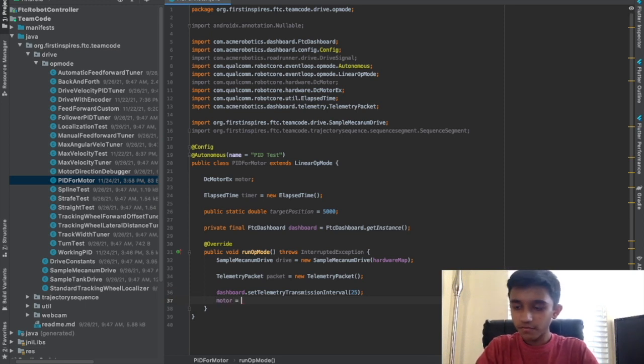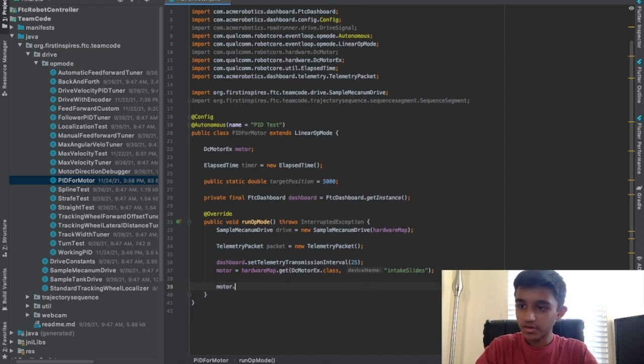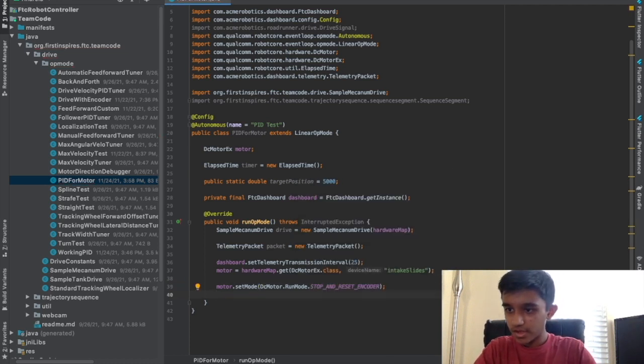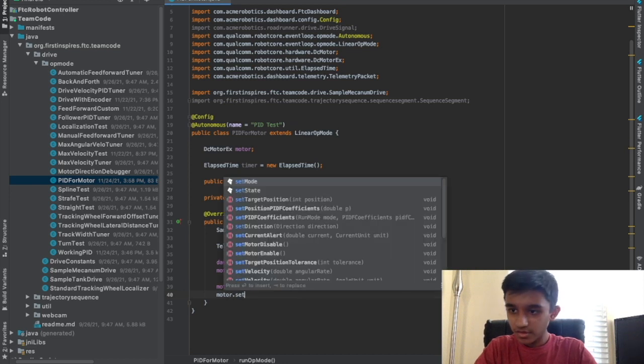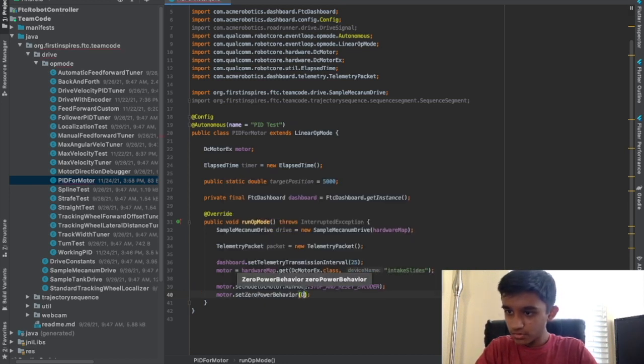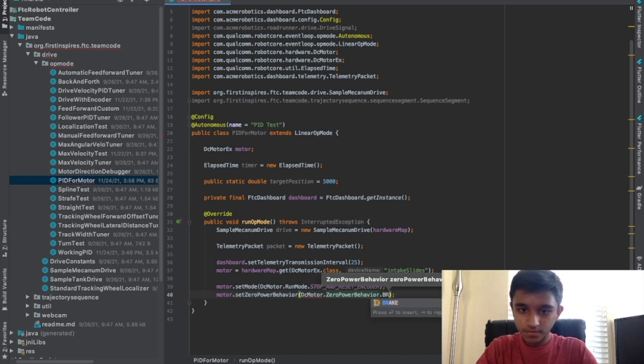Now we're going to further set up our motor. hardwareMap.get DcMotorEx.class. Here we're going to just name it intakeSlides because we were actually originally doing this for intake linear slides. Next, going to set up the motor a bit more. DcMotor.RunMode.STOP_AND_RESET_ENCODER. Then you will also set the motor to BRAKE, ZeroPowerBehavior BRAKE. There we go.